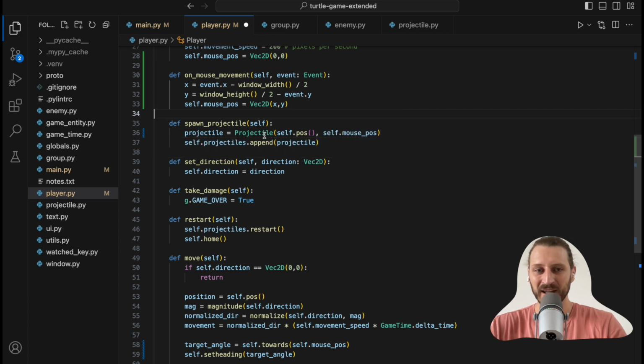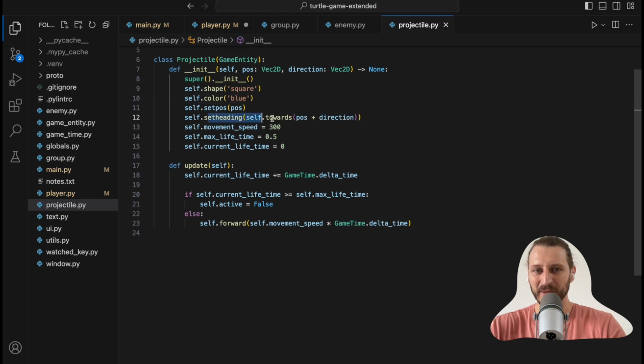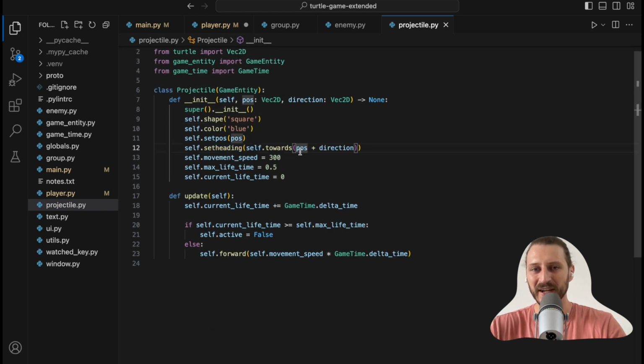Now I'll go to the projectile class, so click here on the projectile. The set heading here will not be computed from the position and direction, but rather we'll just get the direction, because that's our mouse position and we need to turn the heading there. So set heading, just simply provide the direction like this. And I think that should do it.